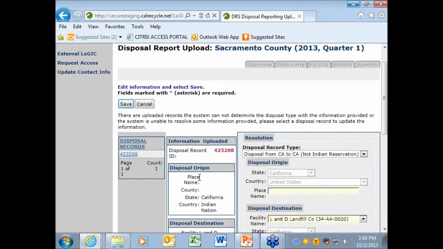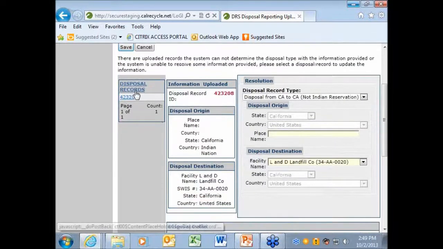So get back to this record that you need to work on. It gives you the information that it had. So if you had a place name, it would give you that, the county, the state, the country. In this case, in our cell, we had Indian Nation. It wasn't able to determine that.